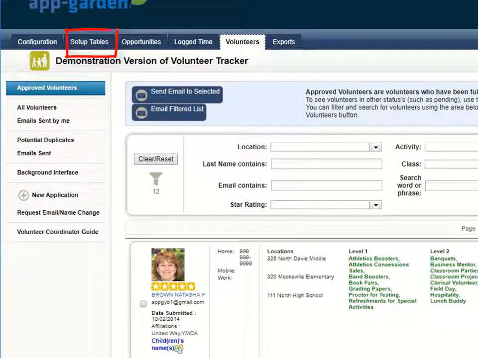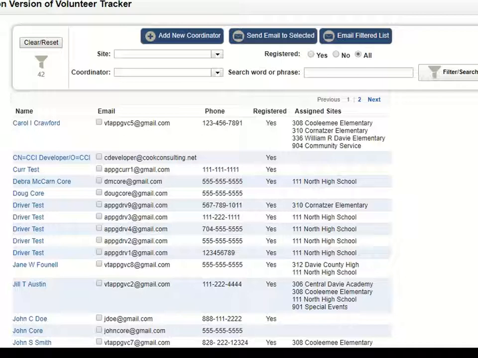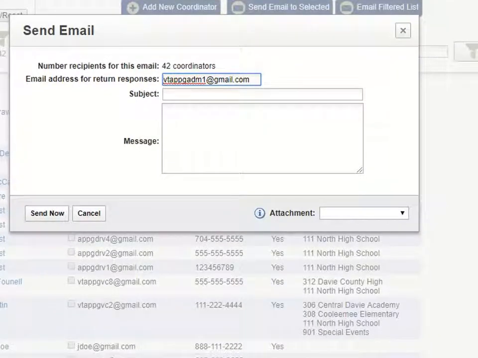So I will go to the setup table, and I'm going to go to the coordinators. Now, you'll notice that this pulled up 42 coordinators. These are the total number of coordinators in this particular database. So if I want to email this filtered list, I can email the entire list. These are 42 coordinators, and maybe I look and decide that I would like to attach some board policy changes so that I can send this to them.